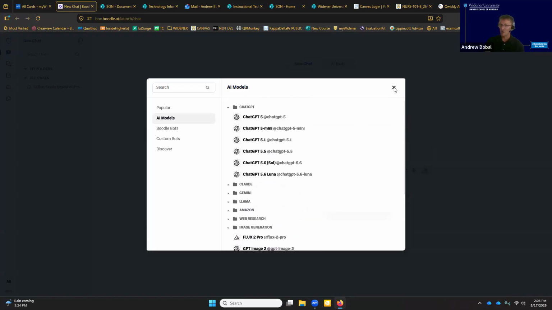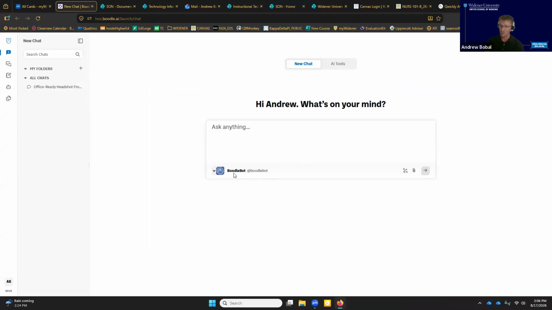One of the things that is really mind-blowing, and I think this is one of the reasons we probably went with this as Widener, inside Boodlebox, they have Boodlebot. And that's AI for AI. So what it does is it looks at your question and your prompt and decides which model is the best to use. So you might ask one prompt and it will ask Claude. And then you ask a different prompt and it will switch to ChatGPT.